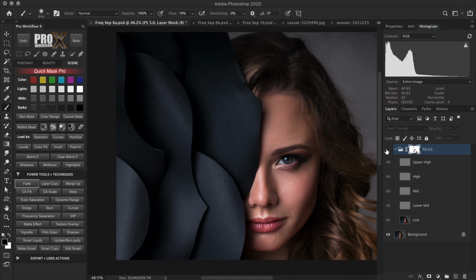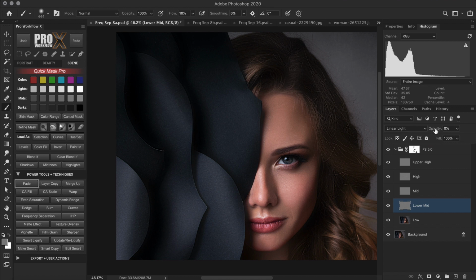So this is the before, where all the mid-tone contrast is competing to grab your attention, and this is the after. And you can see how your eyes are drawn to the subject's eyes and lips because the mid-tone contrast from the surroundings has been evened out.